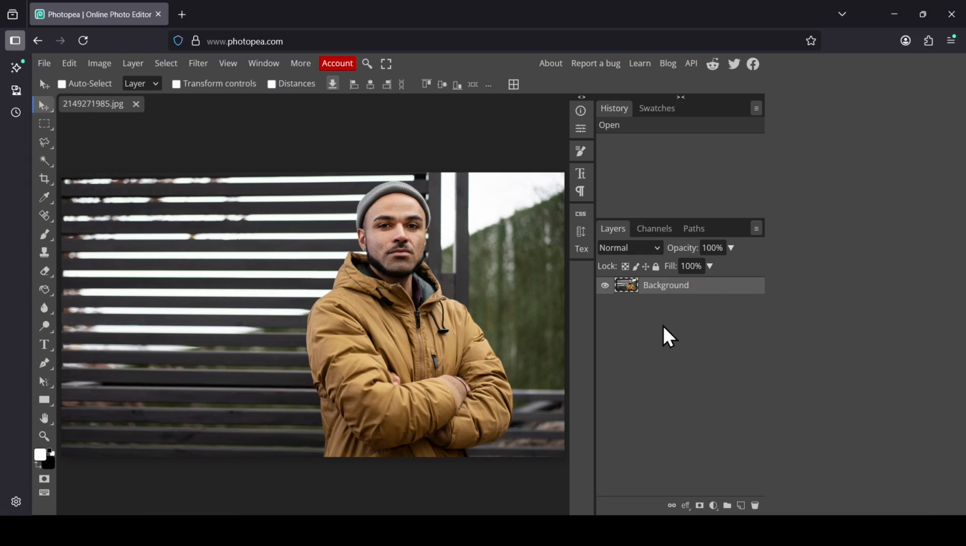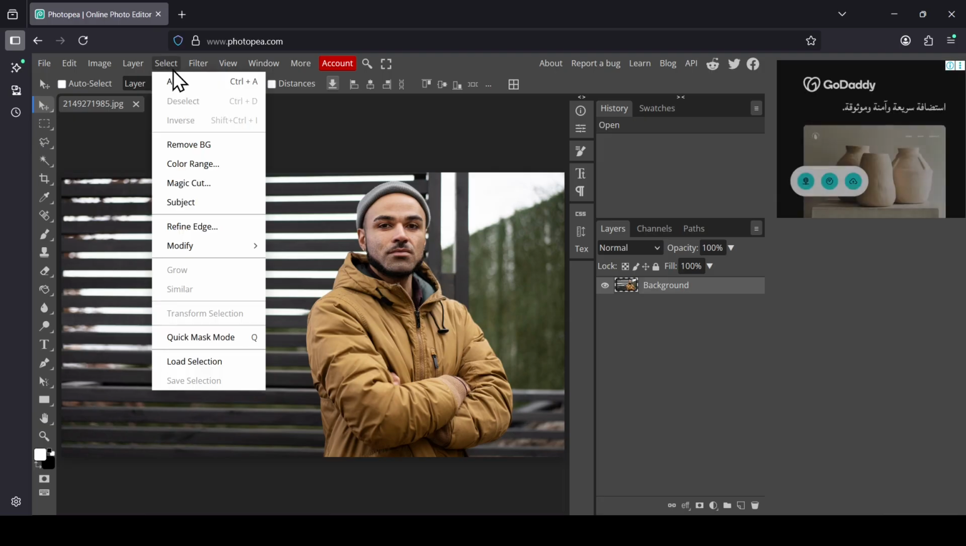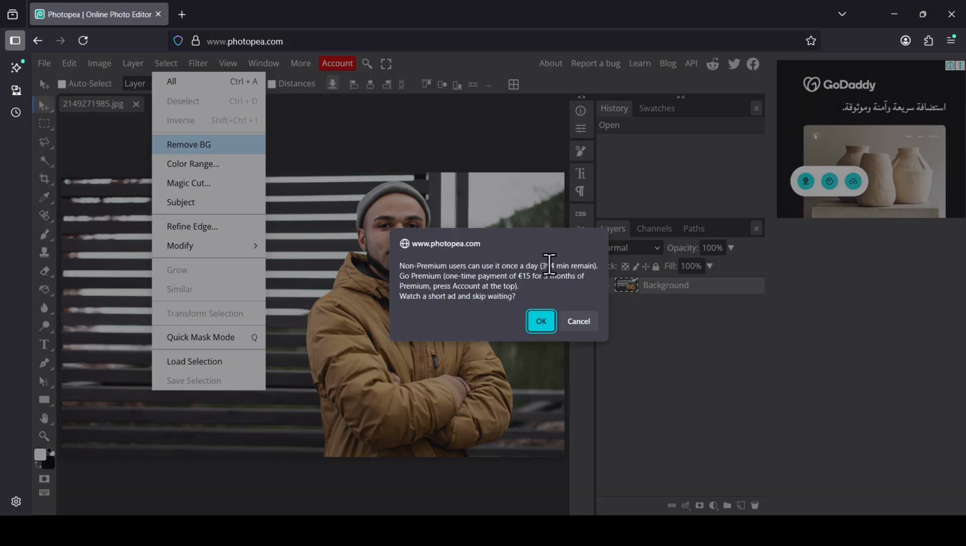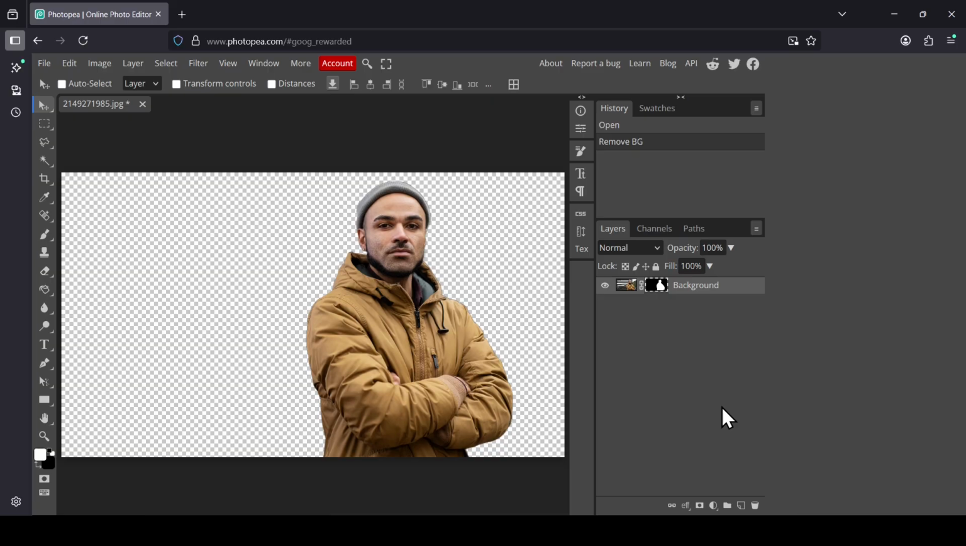So this is the image I'm going to use. The first thing we need to do is to remove the background from the person here. So go to select and then remove BG. And now we need to watch a short ad, just click OK. So here it is, and now right click on the mask here, on the raster mask, and then click apply.